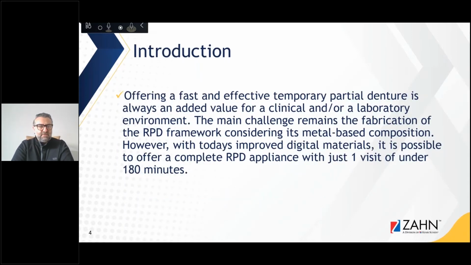For the introduction, I just took a couple of liners here in order to do a small introduction. The idea behind it is to offer a fast and effective temporary partial denture within a clinical and laboratory environment. Clinical meaning dental clinic, or even today, especially in Canada, denturist clinics. For the laboratory environment, obviously we deal with models most of the time, so that will be an option as well, and you can tie in with this presentation.